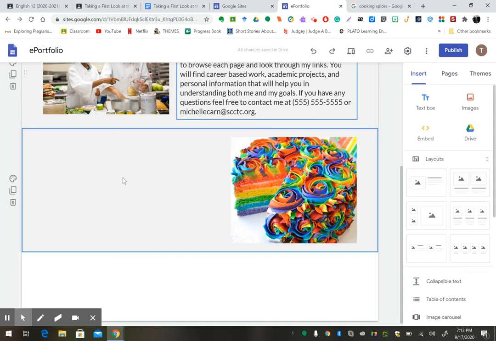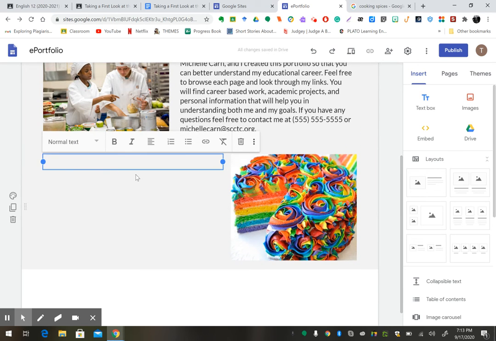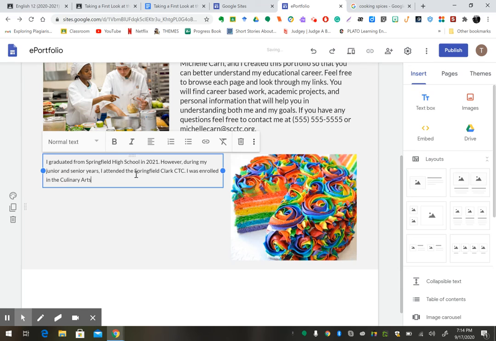Okay, so this time I'm just going to type. Again, do not click add footer. I'm going to add a text box. I'm going to move that text box up here, and I'm going to say, we can speak in past tense as if you've graduated. I graduated from Springfield High School in 2021. However, during my junior and senior years, I attended the Springfield Clark CTC. I was enrolled in the culinary arts program.